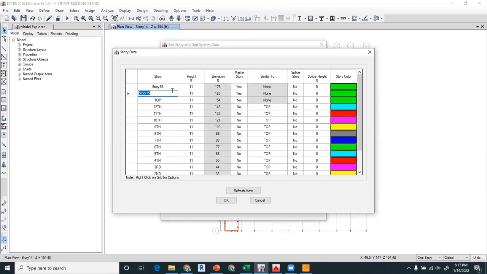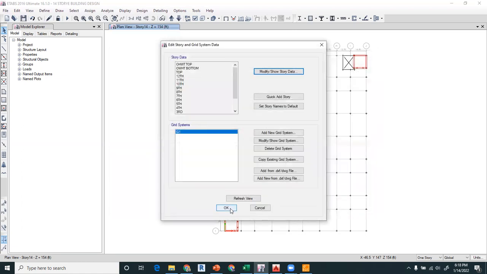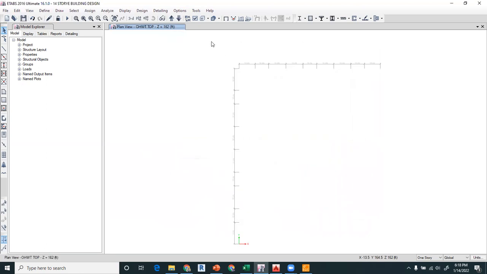We have added 2 extras, so let us name them overhead water tank bottom and overhead water tank top, right? So normally the bottom of a water tank is 3 to 4 feet higher than your top slab. So let's keep it at a height of 3 feet, and the height of the tank is normally 5 feet. We will take it as 5, right? So click on OK. So 2 extra stories have been defined.